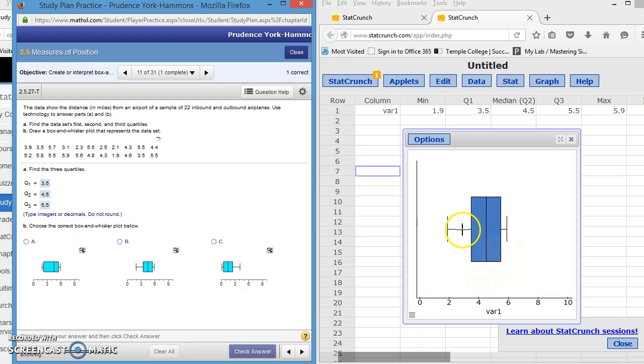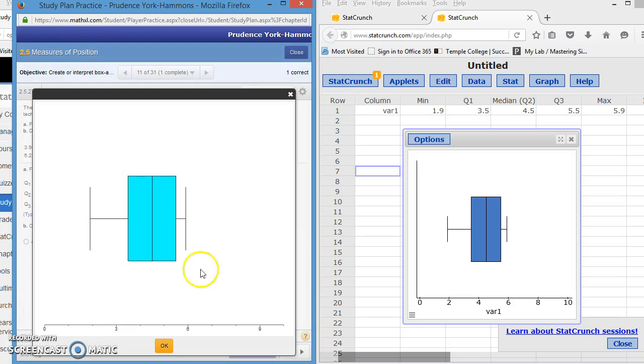Now if you notice, the whisker on the left is longer than the whisker on the right, and the box in the center looks very evenly distributed. So let's see. B has a longer whisker on the left and a short one on the right. The two boxes look very even. In A, from Q1 to the median is much bigger than from the median to Q3. So automatically we can mark out answer A. So let's enlarge B, just checking.